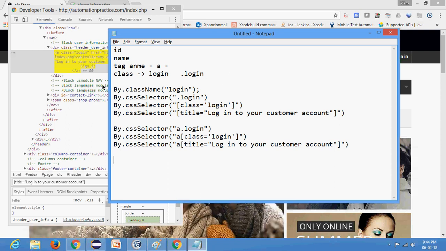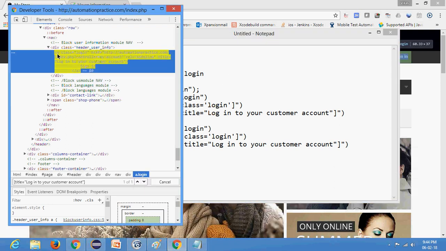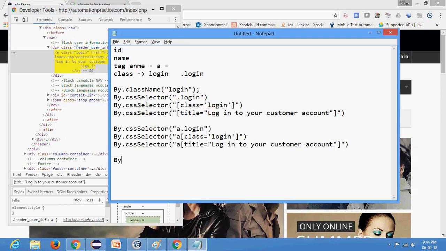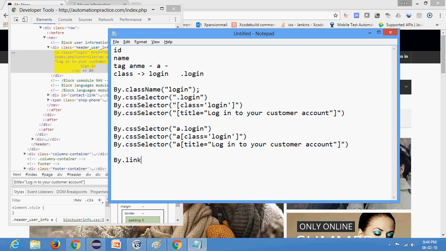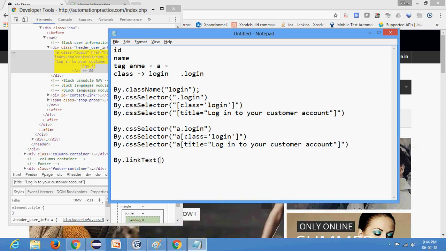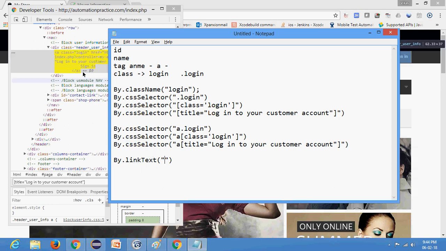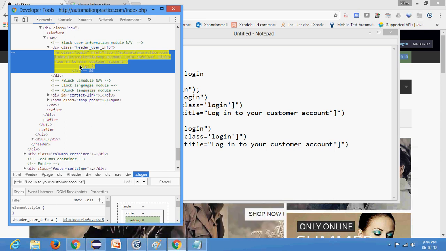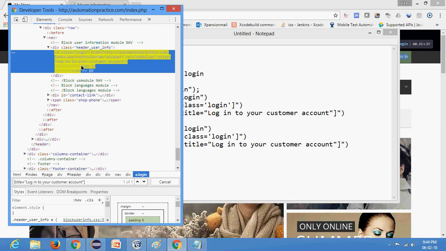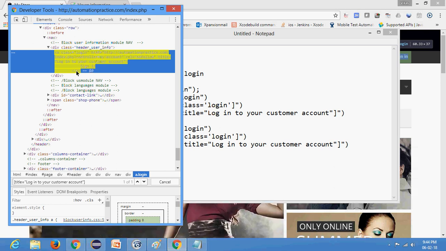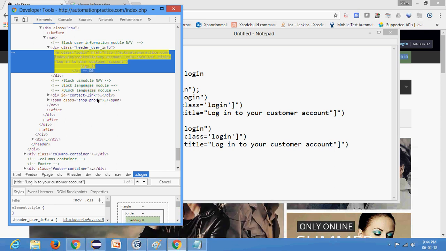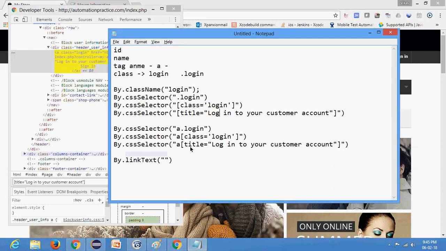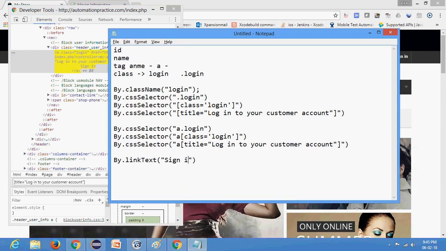Yeah, very good, guys. You have seen that this is an a tag. A tag means hyperlink. And in WebDriver, we have a special locator for hyperlinks, that is By.linkText. And in that we write the link text, right? So the link text is the text which is inside the a start tag till the end of the a tag. And the text I see is Sign in. So it has to be Sign in. It is case sensitive.